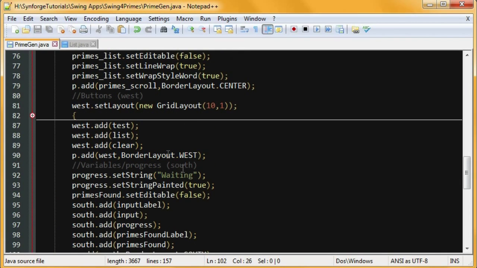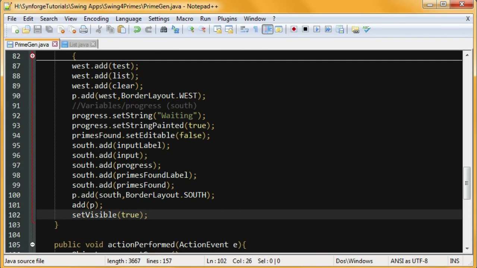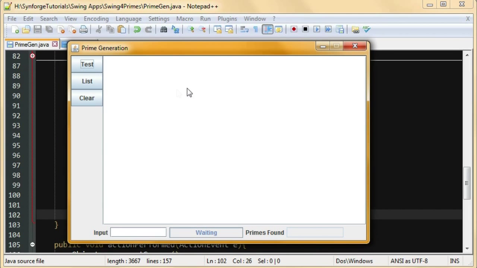So we'll set up everything. All the visuals are set up now. So it'll look like this. This is what it'll look like when we run it now. Of course, none of these will do anything, but you can type in here. You can't type in here or here, which we want. You can see waiting is painted over here, and we have all our buttons set up here.